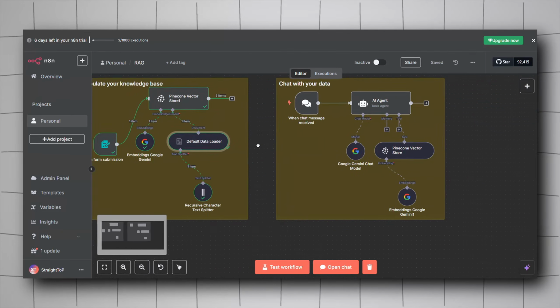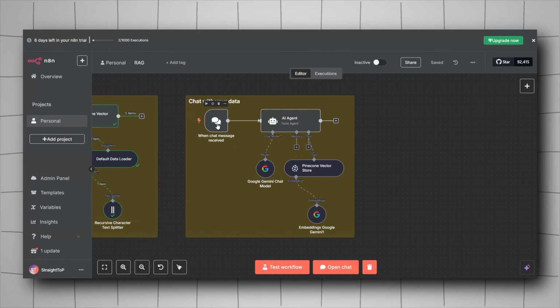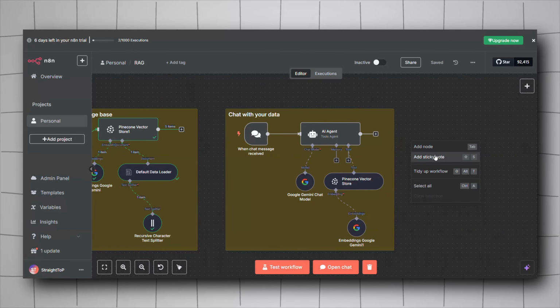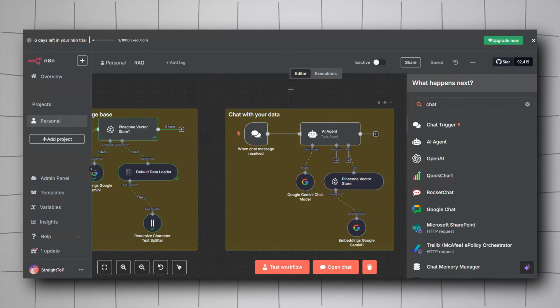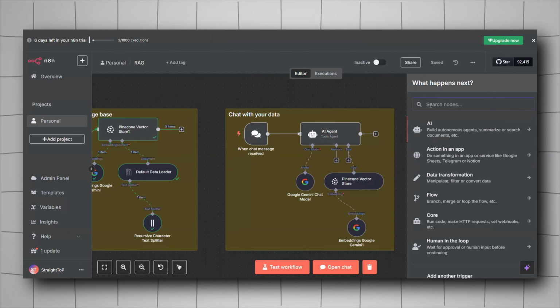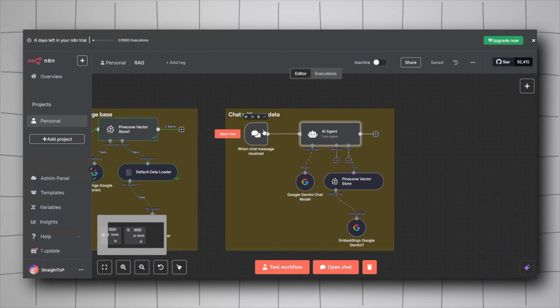Now let's move on to the second part, which is the actual chat into the AI agent part. So for this, we'll be using an AI agent and start with a chat trigger. So right click, click on add node, look for chat, and then select the chat trigger. After that, right click again, click on add node for AI agent, and then add it. It will give you something like this. Just link the two to each other.